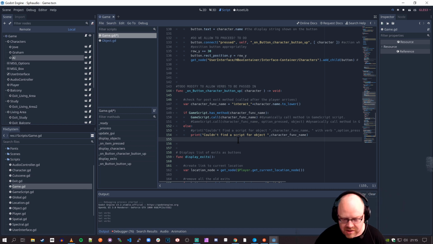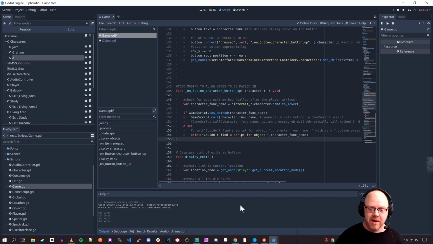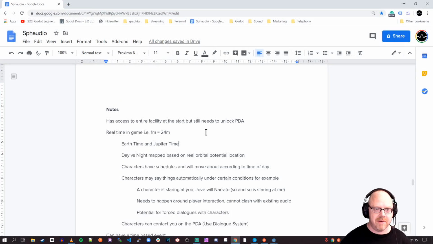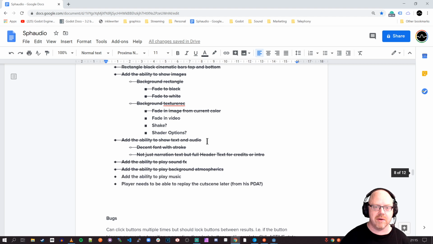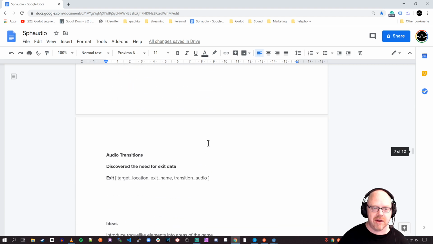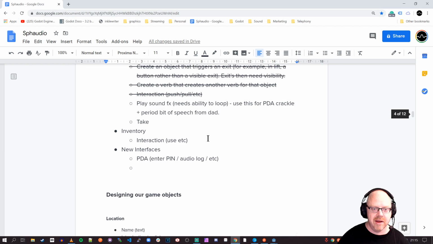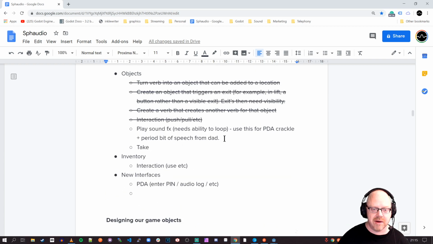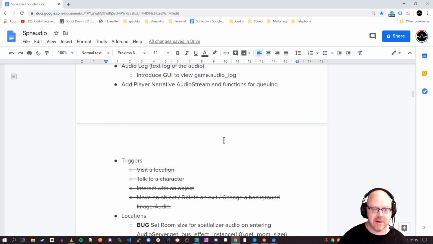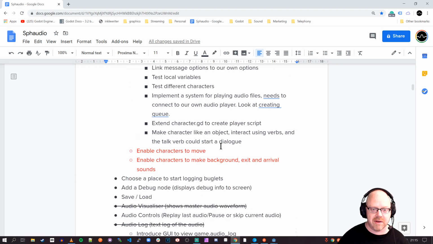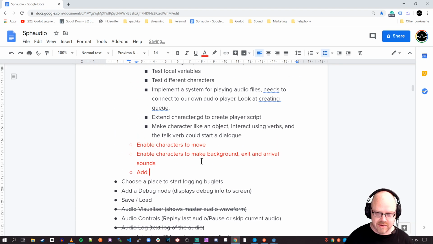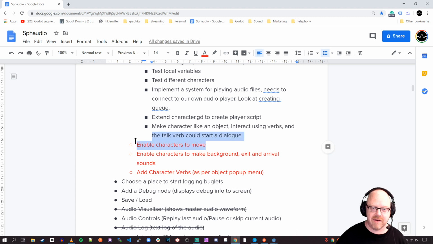I also want to get the characters moving around, so I'm going to put that on my list to do. And let's focus on what we're here to do. Try not to get distracted by the many things that we need to do. So objects, exits, locations, triggers, characters. So we want to add character verbs as per object pop-up menu. Super. So we'll get onto that. Let's get characters moving around first.